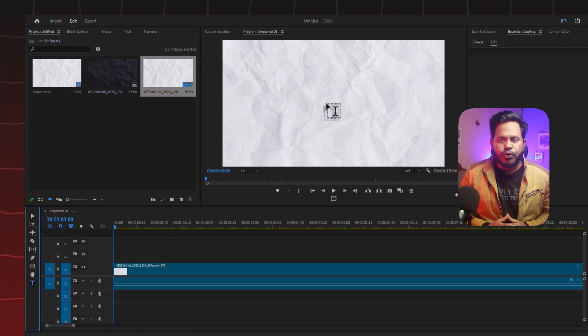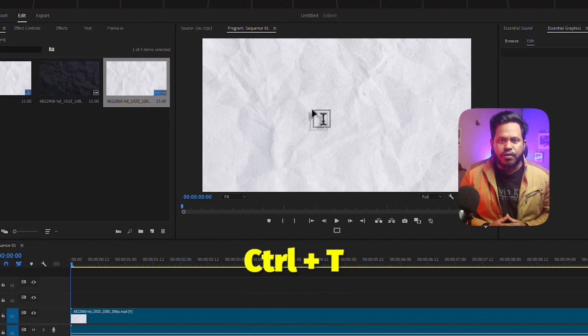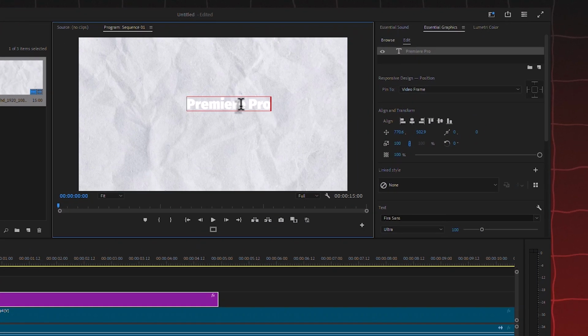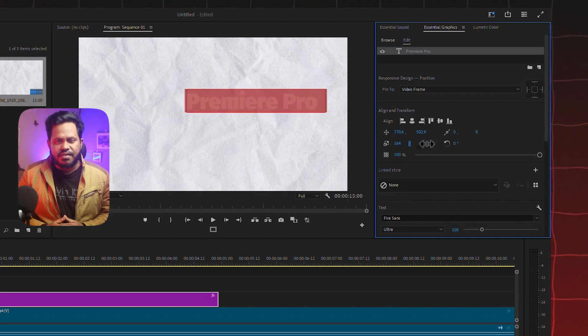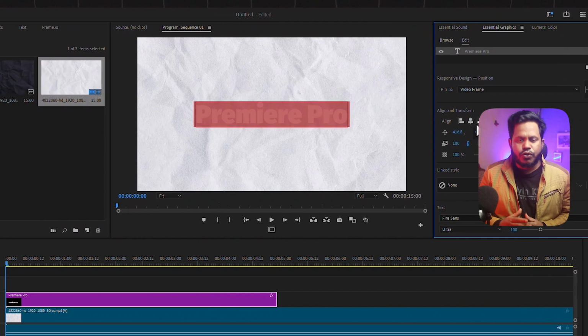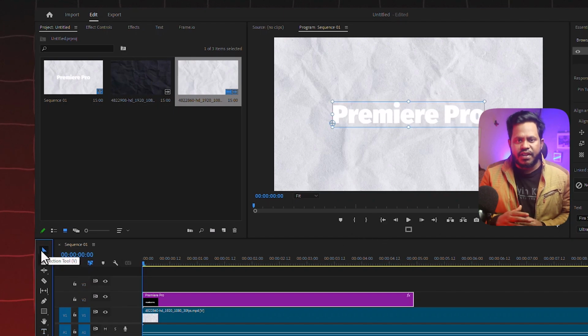Then I'll select the pen tool or press Ctrl T on the keyboard to create a text layer. You can write anything here. I wrote "Brighten Premiere Pro." Then I'll select the text, increase the size and center it. Make sure to use a bold and large font so that the effect looks great on the text.